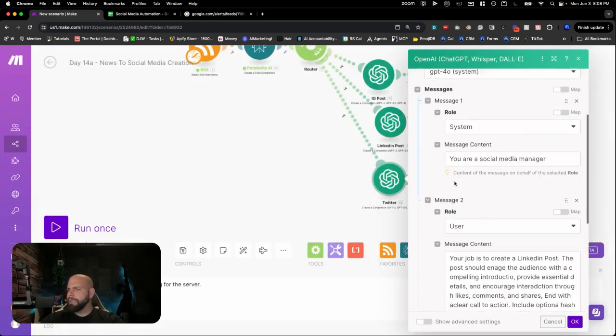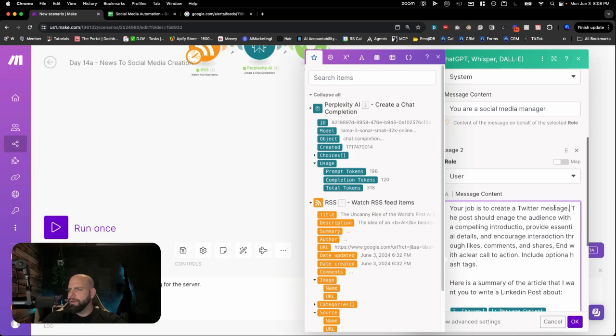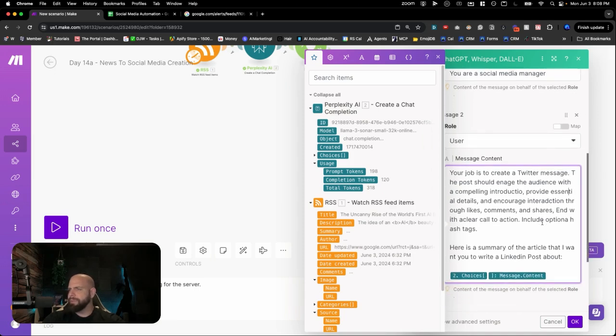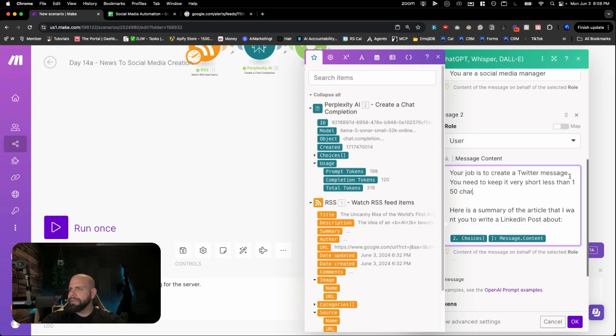Go inside of here and say your job is to create a Twitter message. Could be called X, but I think that's confusing. That probably confuses the AI too. Instead of all of this, because we don't need all of that, you need to keep it very short. We can say it's supposed to be 280 characters, but say less than 150 characters, because ChatGPT is terrible at counting characters. And so I want to give a little bit of buffer. So we'll say 150 characters. Should be very short. Less than 100 characters.